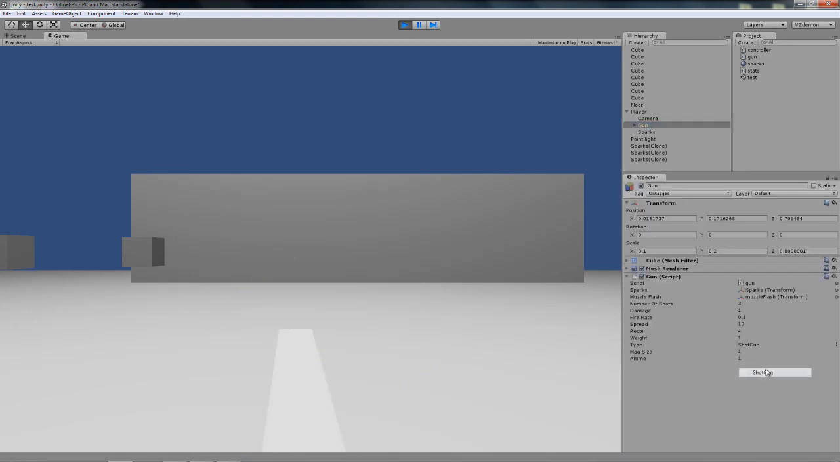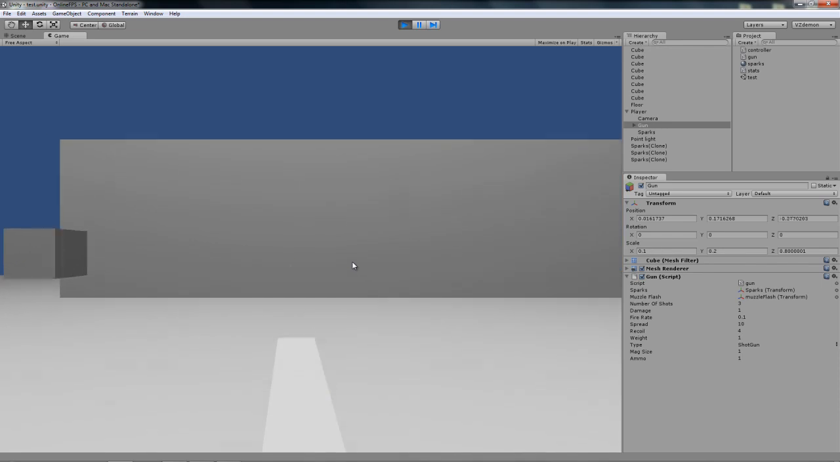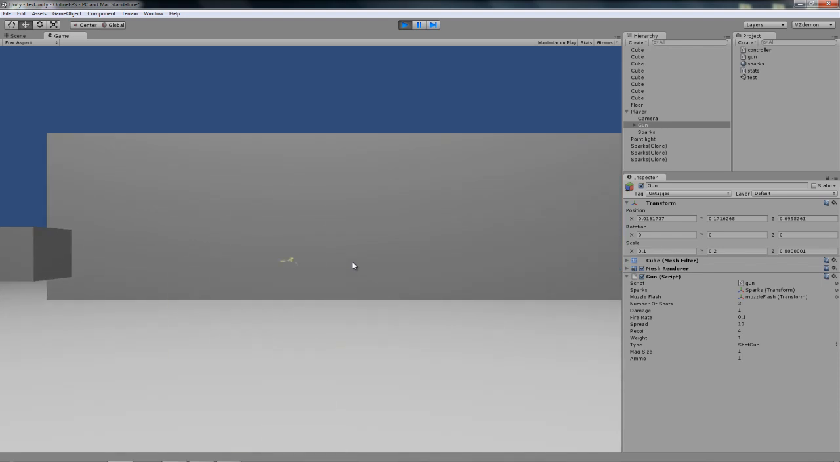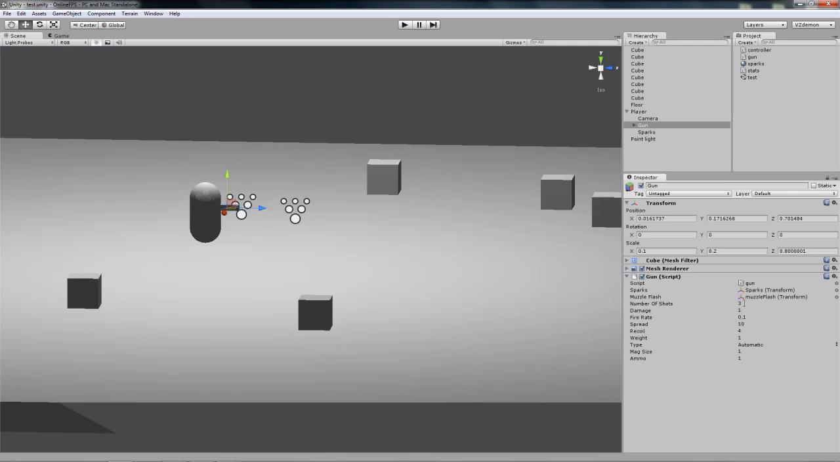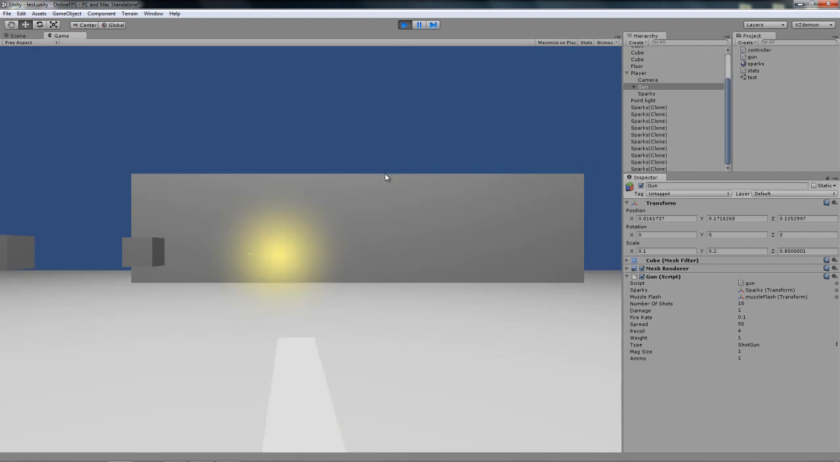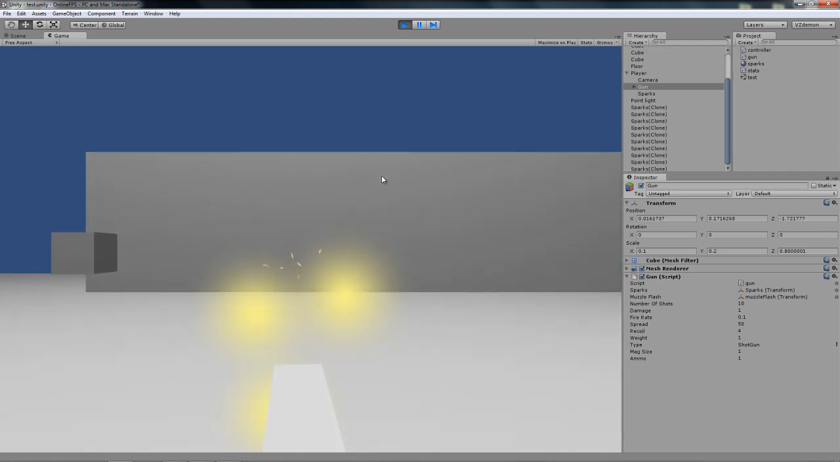Let's test shotgun mode. See, we get multiple hits. And it's kind of small to see right now. You know what? Let's make 10 and make the spread like 50. Right? Set that to shotgun mode. And you can see it looks like an actual shotgun, except the effects are kind of shitty. But we'll take care of that in another tutorial.